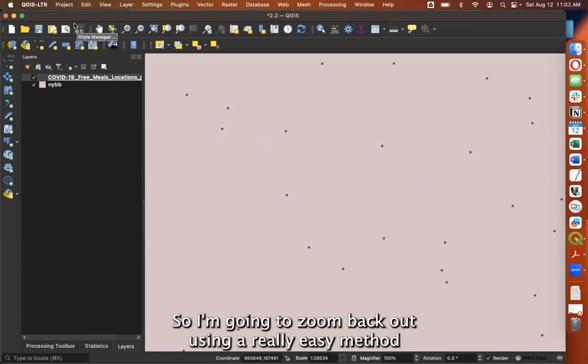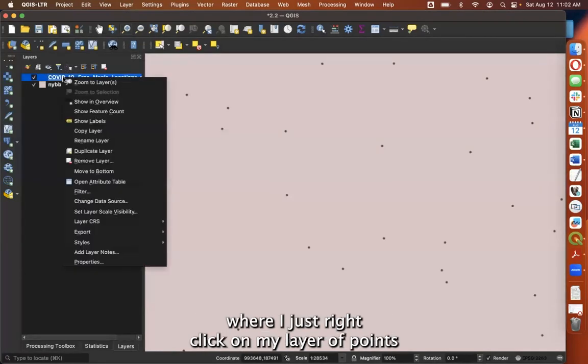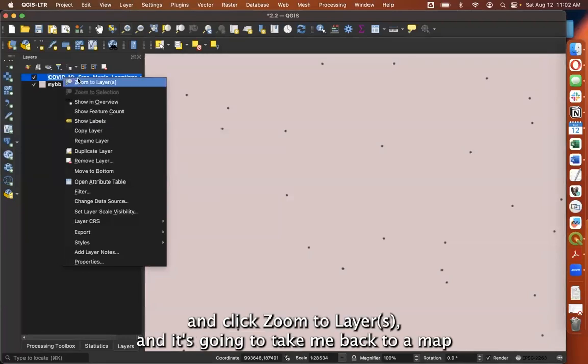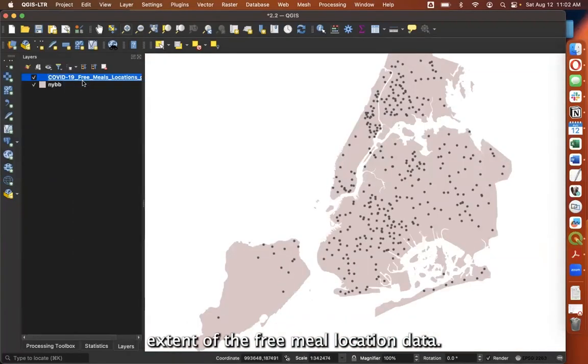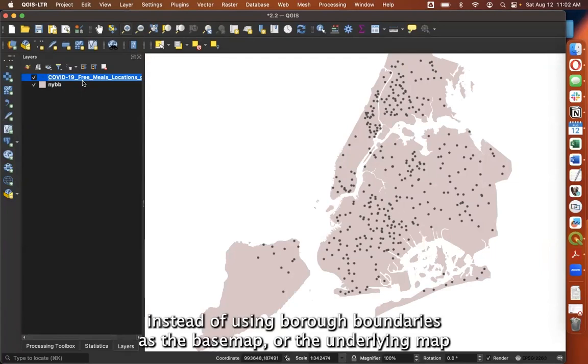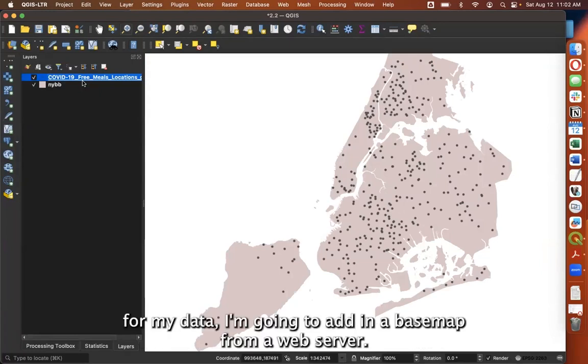So I'm going to zoom back out using a really easy method where I just right click on my layer of points and click zoom to layers, and it's going to take me back to a map extent of the free meal location data. So instead of using borough boundaries as the base map or the underlying map for my data, I'm going to add in a base map from a web server.